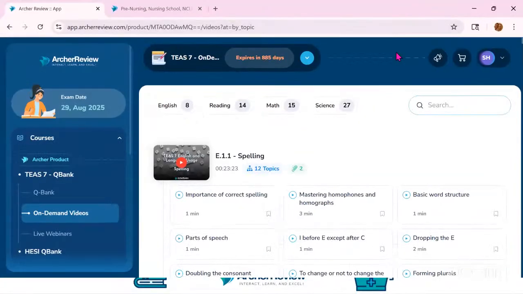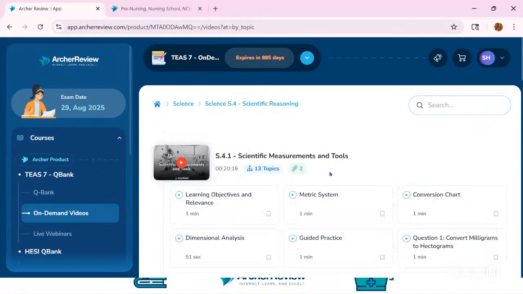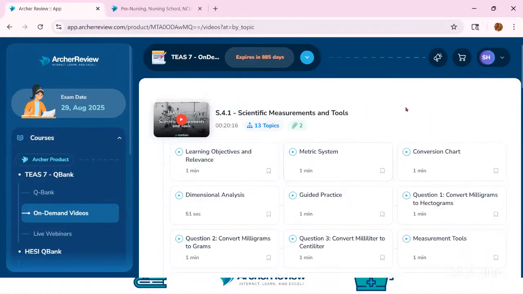So our on-demand videos, that's what I've got on our screen here. You can see I'm toggled into on-demand, and we have English, reading, math, and science. So we cover all of the topics. So since we're in science and since we're in scientific reasoning, I wanted to go to the scientific reasoning, the first one. So there are a couple of things I want to show you here.